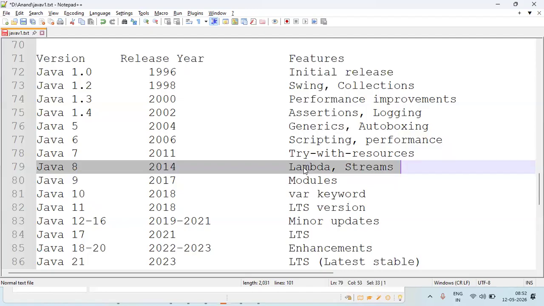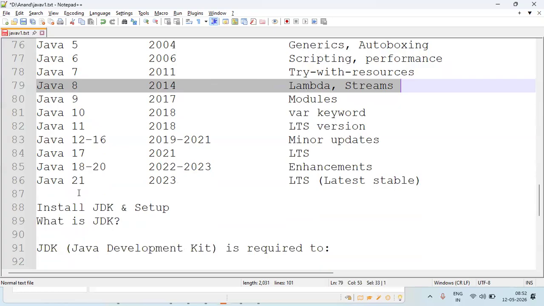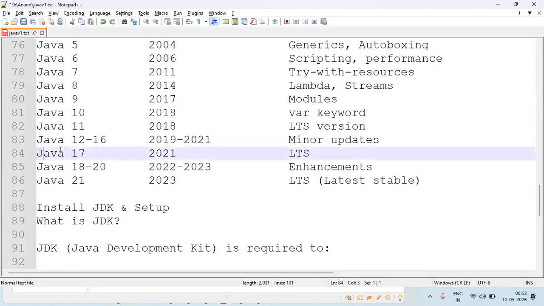Here I only mentioned two or three of the multiple features added in Java 8. After a 3-year gap, Java 9 was released in 2017. Then Java 10. Next, one more thing, Java 17. After Java 8, Java 17 is also LTS, long-term support.